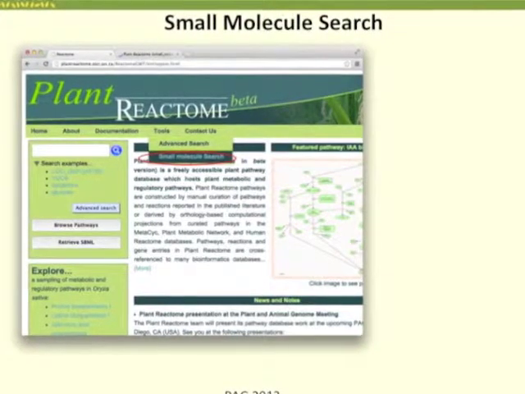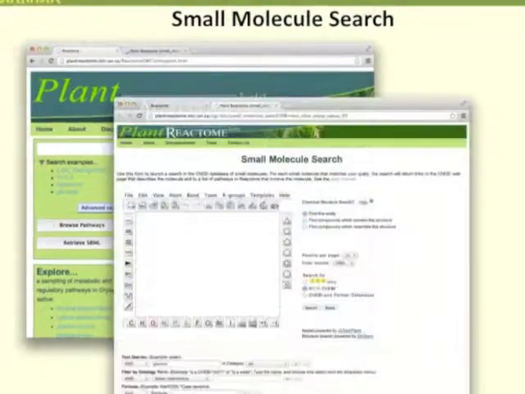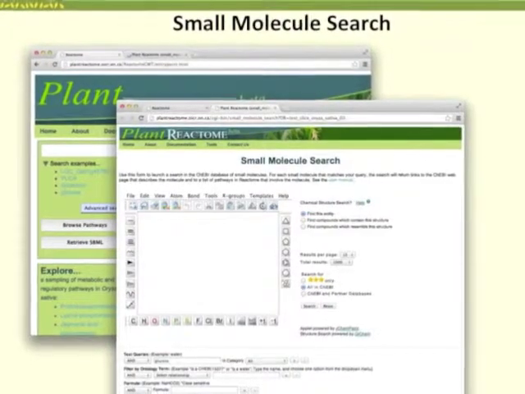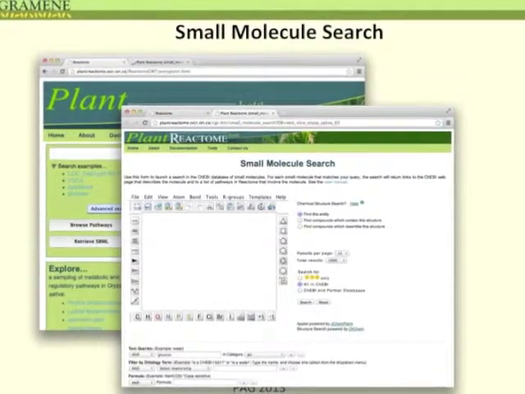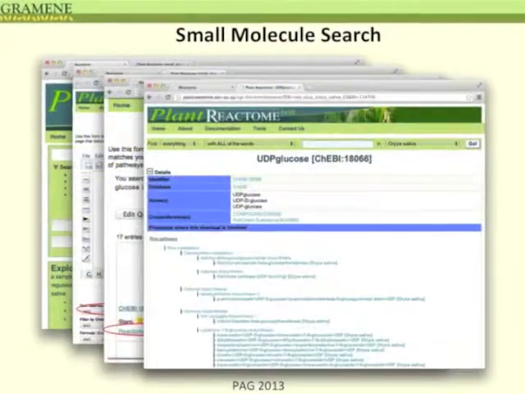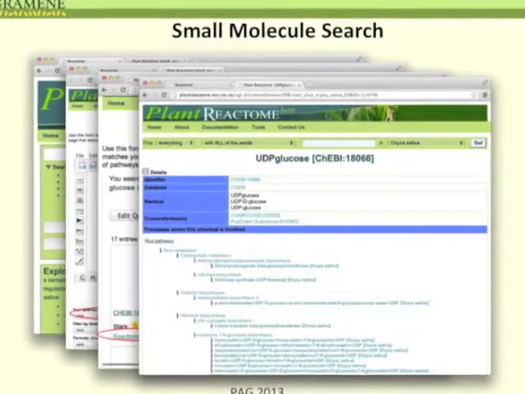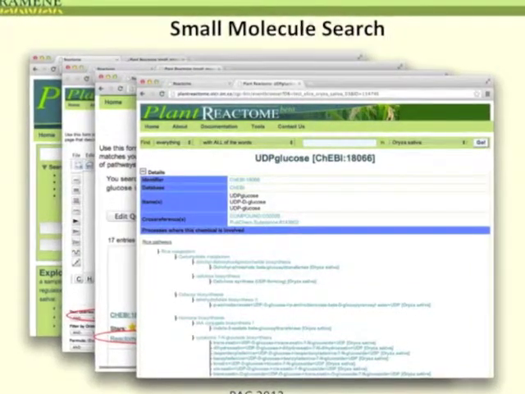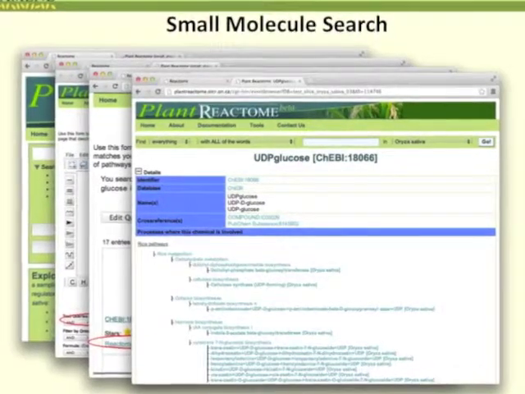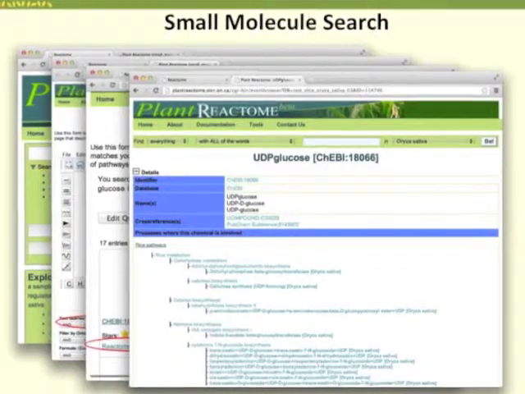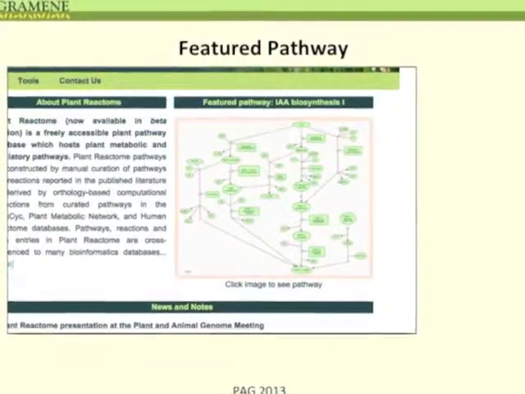There is also a small molecule search feature found under Tools that allows you to look for small molecules as defined in the ChEBI database. Search results will return to you identifiable ChEBI molecules that are similar to or inclusive of your search term, and then will link to any plant Reactome data that contains that molecule. So if you look for glucose, it will give you all of the pathways in rice that have glucose.